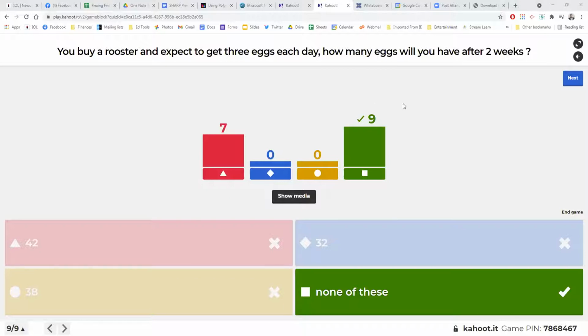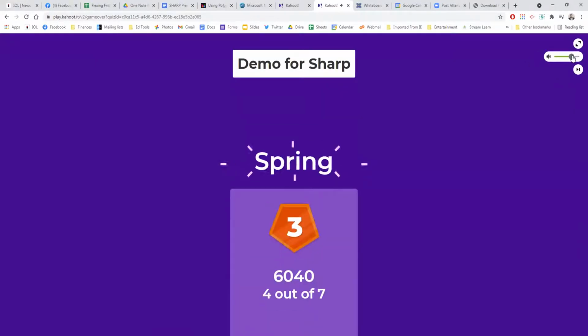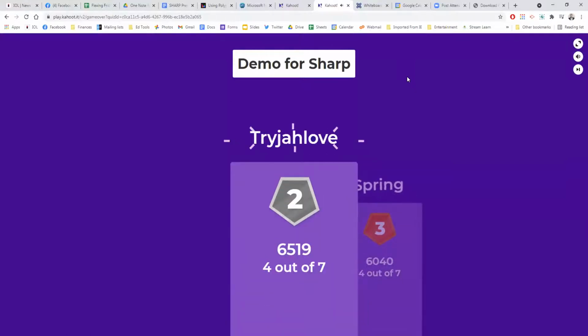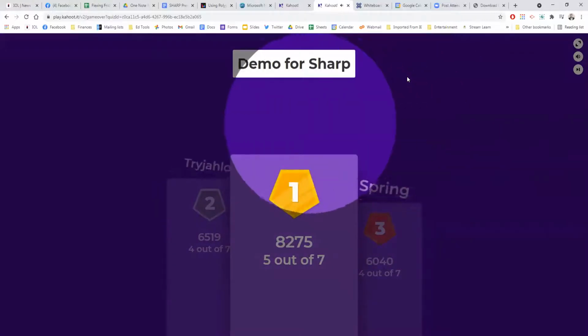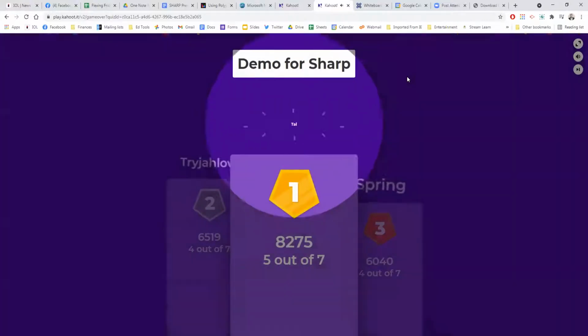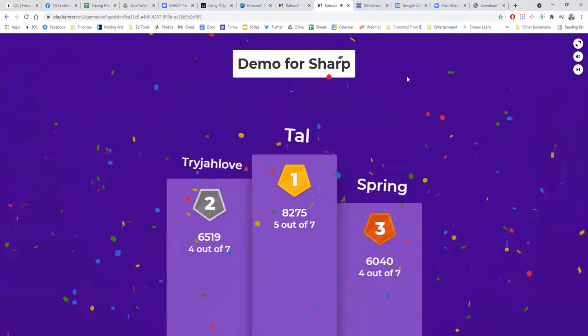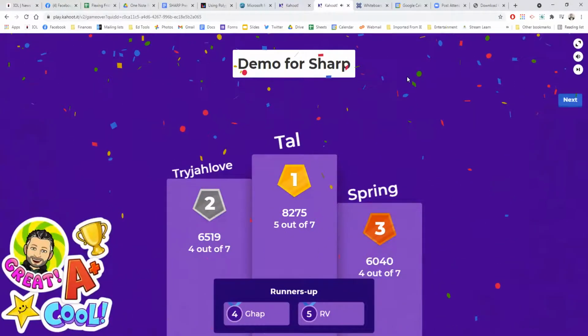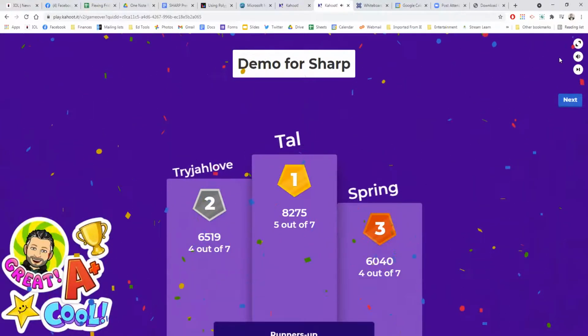And now what happens is we show you the leaderboard. In third place, we've got Spring. Try Your Love in second. And of course, in first place, we've got Mel. We had Gap in fourth and RV in fifth. Well done, well done, well done.